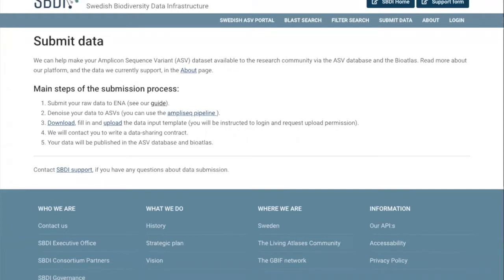So after submitting your raw data, the next step is to denoise your data into amplicon sequence variants. And as Daniel just showed you, you can use the AmpliSec pipeline for this. Step number 3 is then to download, fill in and upload the data input template.